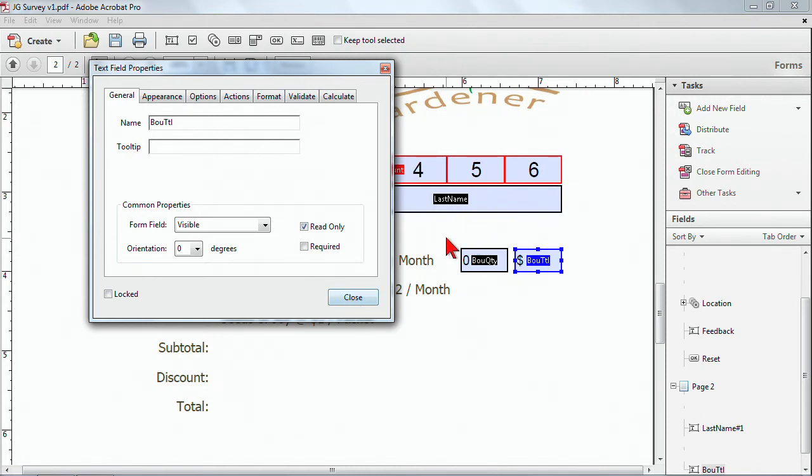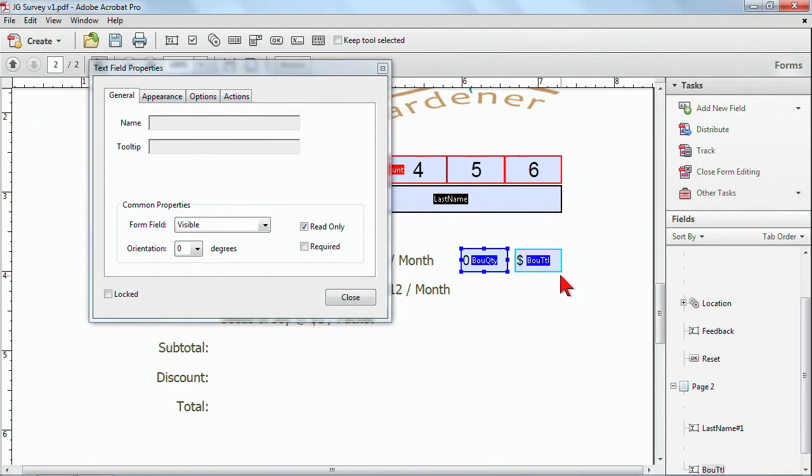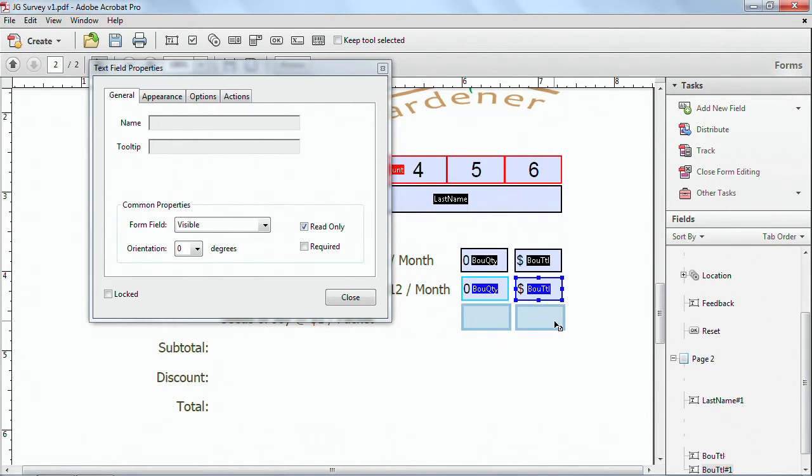Now I'm going to copy and paste this. I'm actually going to drag this with my Shift and Control. The Control key allows me to make a copy of this field. So it's a nice way to make some shortcuts without having to do copy and paste, copy and paste.